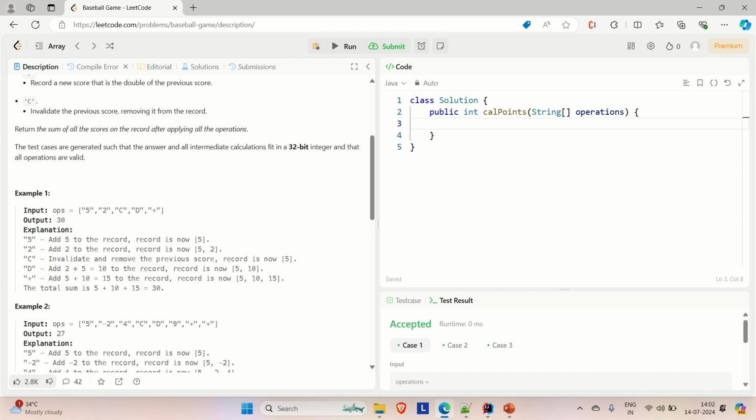Then we have the next operation, which is C, which invalidates and removes the previous score. When we remove the previous score from 5 and 2, the record becomes only 5. So the list contains only 5, only one element, once we remove the 2. Now the next operation is D, which doubles the previous element.